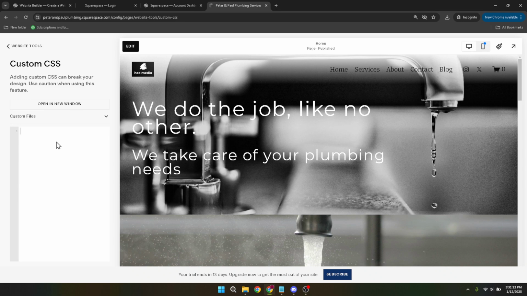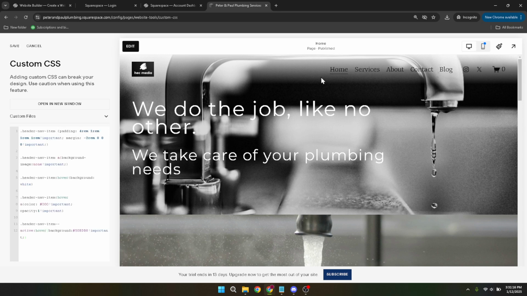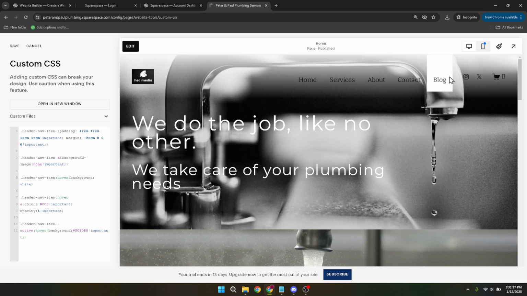Once you've entered your CSS code, it's crucial to save your work. Look for the Save button. It's typically in the top right corner of the CSS panel. By saving, you ensure that your changes are applied to your live website, allowing your visitors to enjoy the newly styled tab menu. And that's it, you've successfully created a tab style menu in Squarespace 7.1.